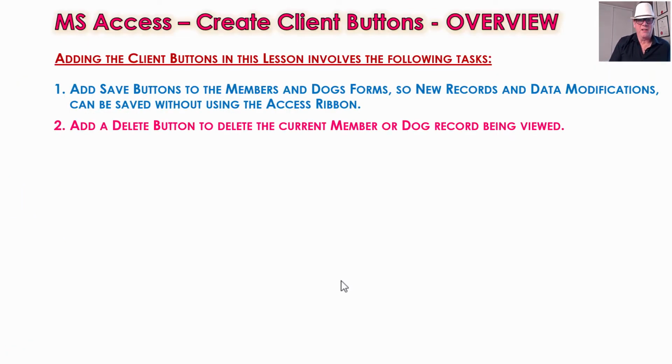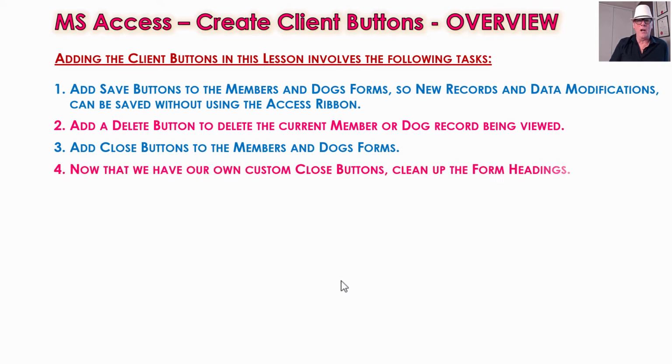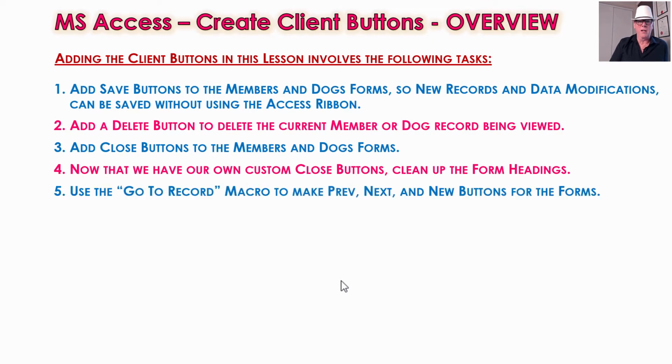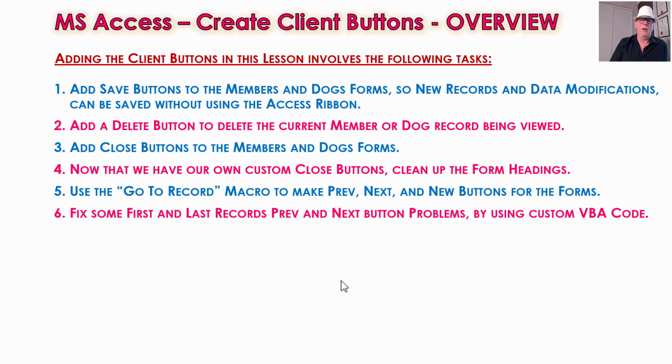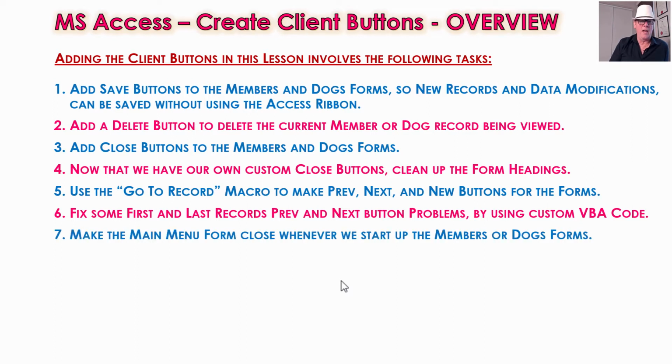Okay, so we've added the delete button and shown you how that works. The close buttons, which will close down the member or dogs form and immediately reopen the main menu button. Once we've got those close buttons, we don't need those little X things up the top of our forms, so we can take them out. For the previous, next, and new buttons, we actually use the go to record macro, which we haven't used before, but the previous and next doesn't quite work with the macros, so we have to write some custom VBA code, and we'll show you how to do that.